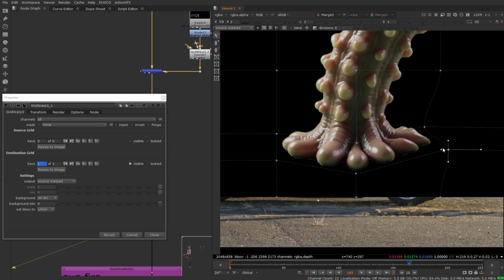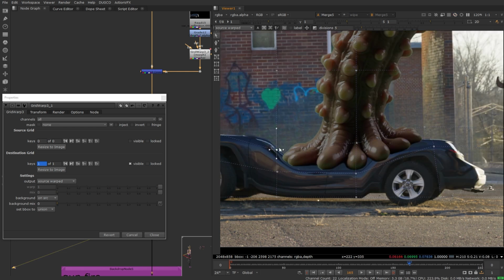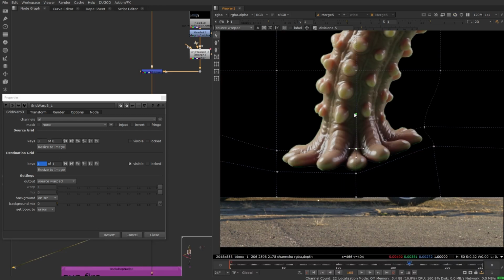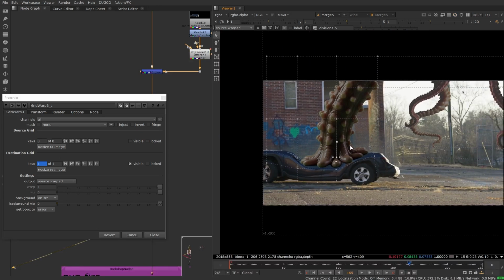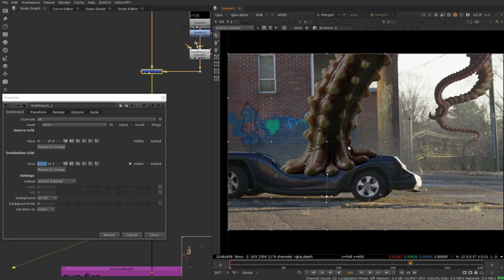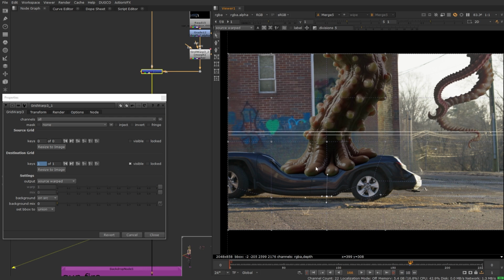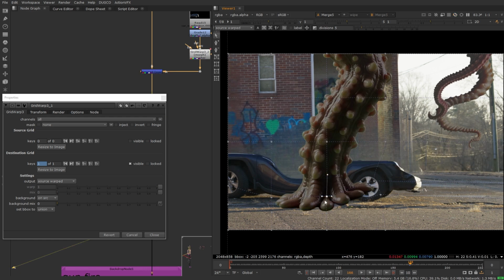So now it's going to feel like this gooey alien foot is actually doing something. Like it's actually kind of compacting, right? There you go. It's already starting to look better. Step forward. We're auto keyframing things, which is fun.